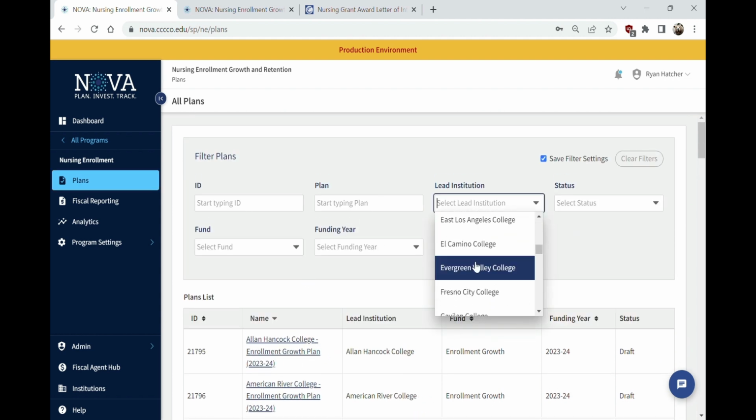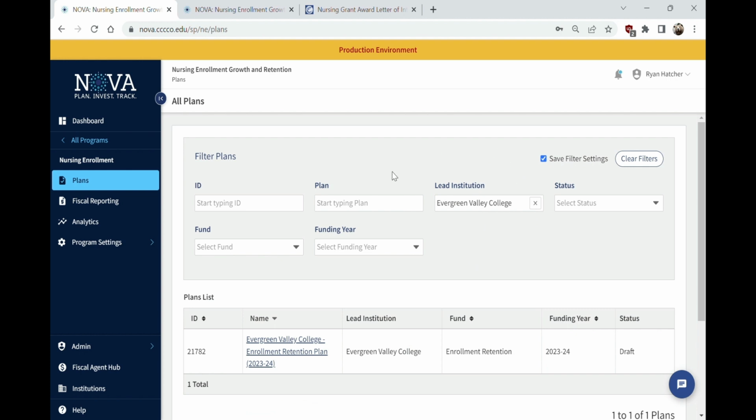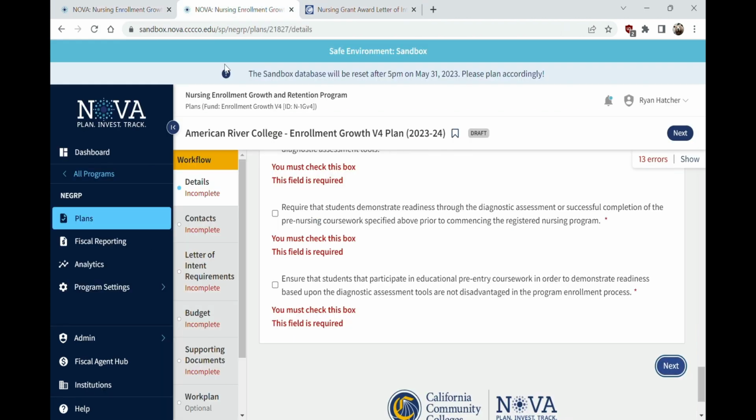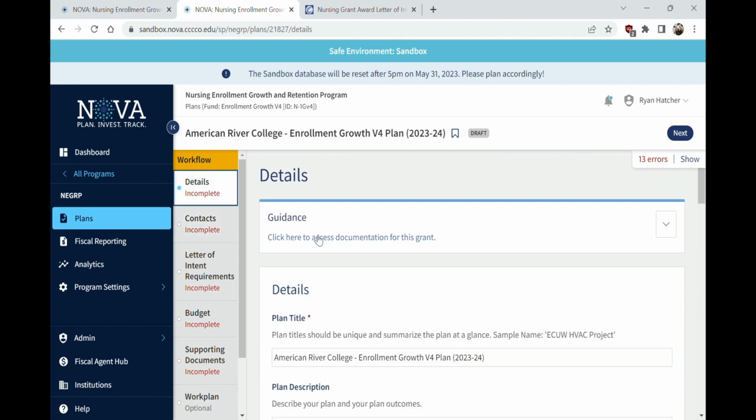So if I were, for instance, Evergreen Valley College, I'd filter by lead institution up here, and I'd see this is my particular plan. I'm not going to show you one of these in production NOVA. This is real NOVA. If I start clicking on things, it will impact the plans and letters of intent. So I'm going to show you instead a sample in our sandbox environment. There's a few differences, like the fact that this says V4. This was the fourth time we tested it. But otherwise, the functionality here is going to be what you're going to experience when you fill out your college's letter of intent and plan in NOVA.